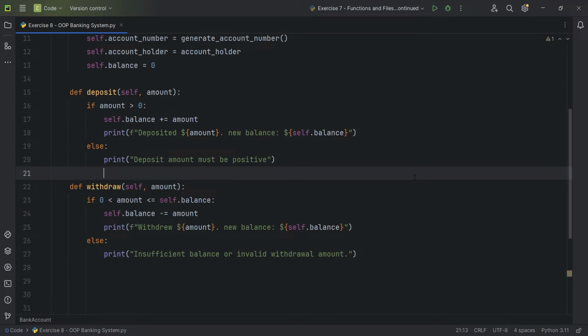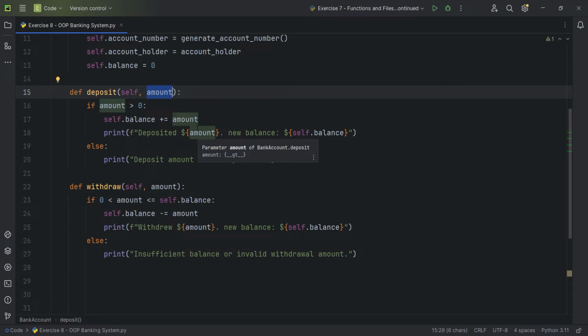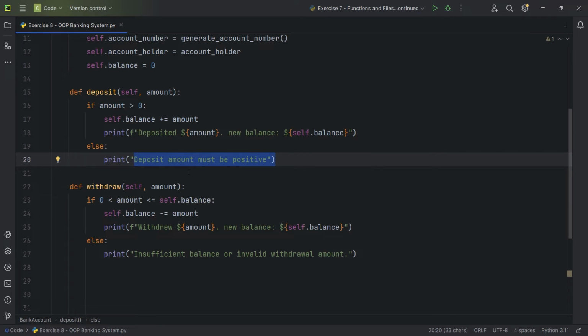First of all, we have the deposit method that allows us to add funds to the account. First thing it does is it checks the amount specified or sent to it through this parameter right here, and it makes sure that it's greater than 0 because only positive values can be deposited. If the condition is met, the method adds the amount to the self.balance and prints out a confirmation message along with the new balance. But if the amount of the deposit is not positive, then a warning sign is printed out that only positive amounts can be deposited.